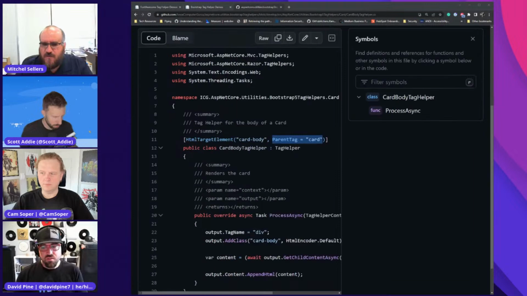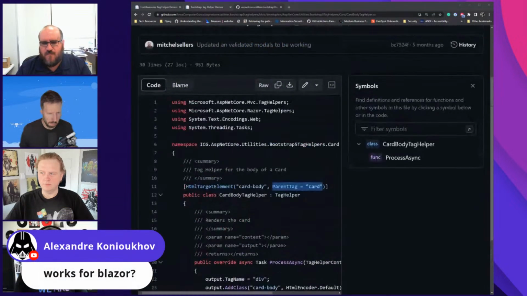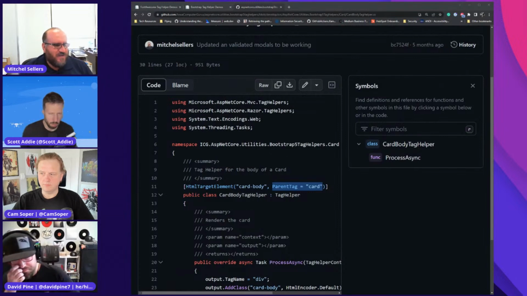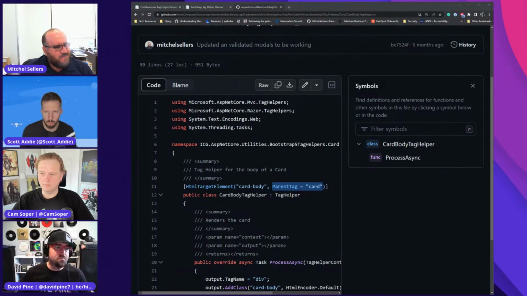We do have another question here. They're asking, do tag helpers work with Blazor? Do you guys have a good solid answer for this? Because I've seen people using some stuff in Blazor, but Blazor's a little different, and I don't have a solid answer on that.